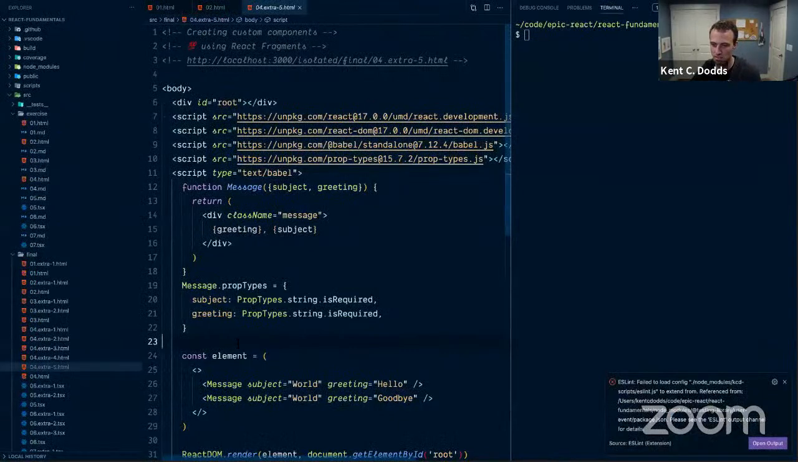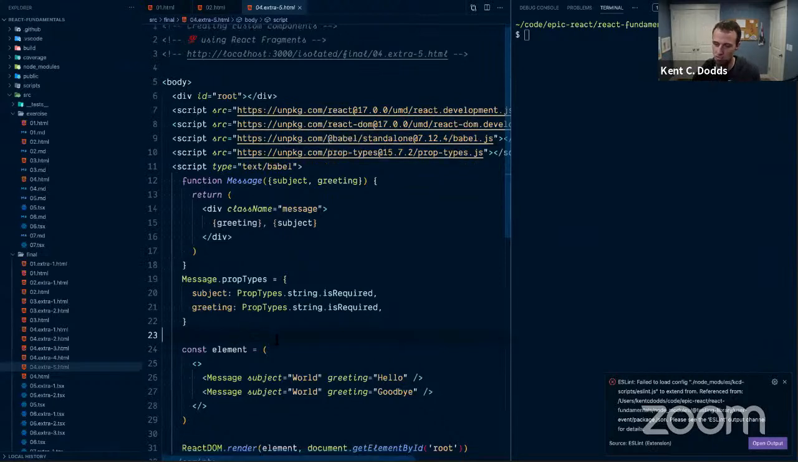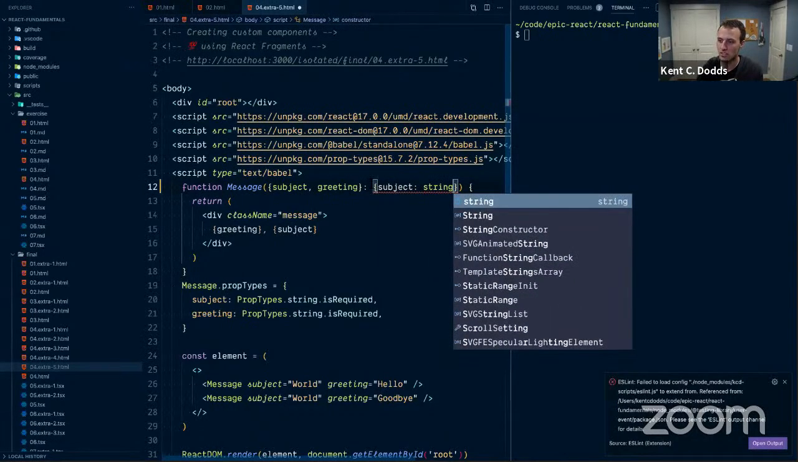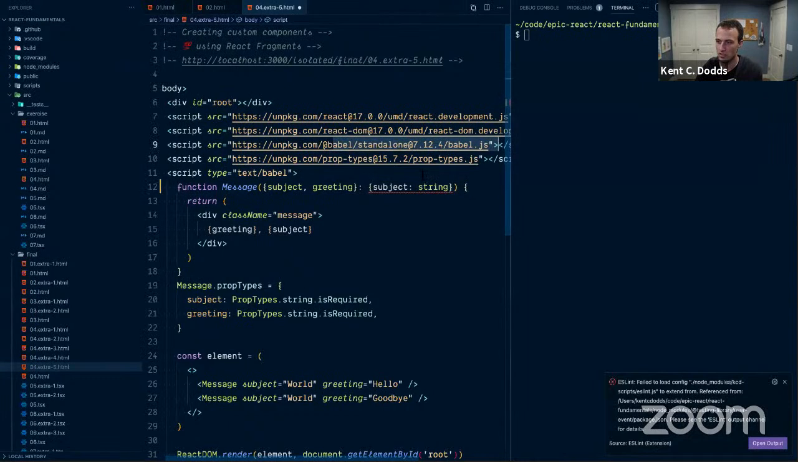So we're gonna get rid of prop types, but I wonder if I can get an HTML file working with TypeScript in any useful way, at least so that the editor will show the types and stuff. So we're gonna try that. Say subject is string, and this will depend on whether Babel standalone includes the TypeScript plugin.